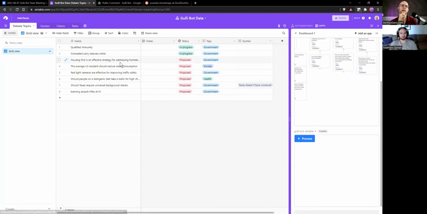I put a new one in here for debate topics, and this is really just a dumping ground. So that doesn't have to be real accurate or well organized. This is more kind of just a brainstorming area. So these are the ideas.